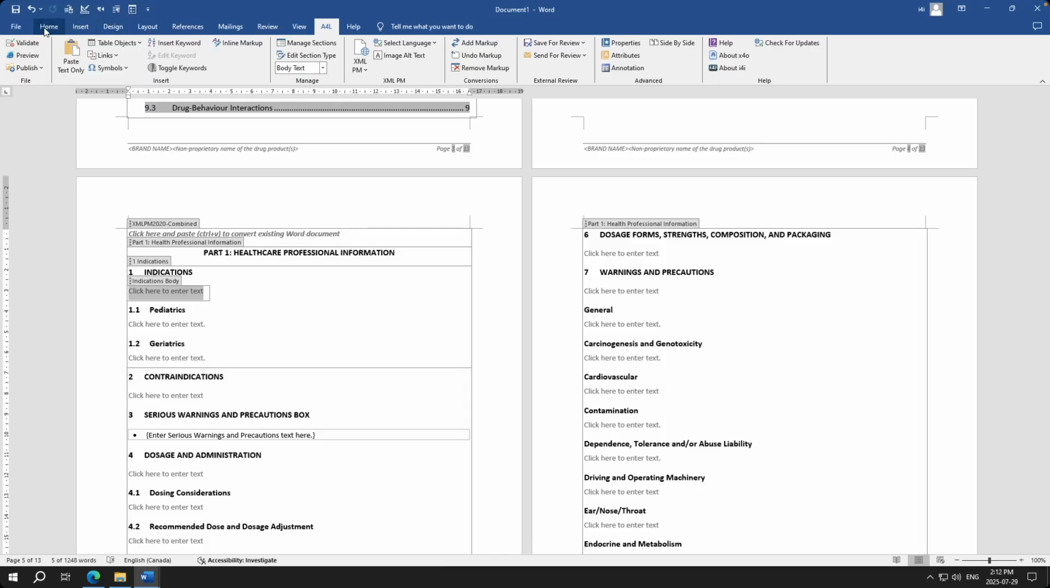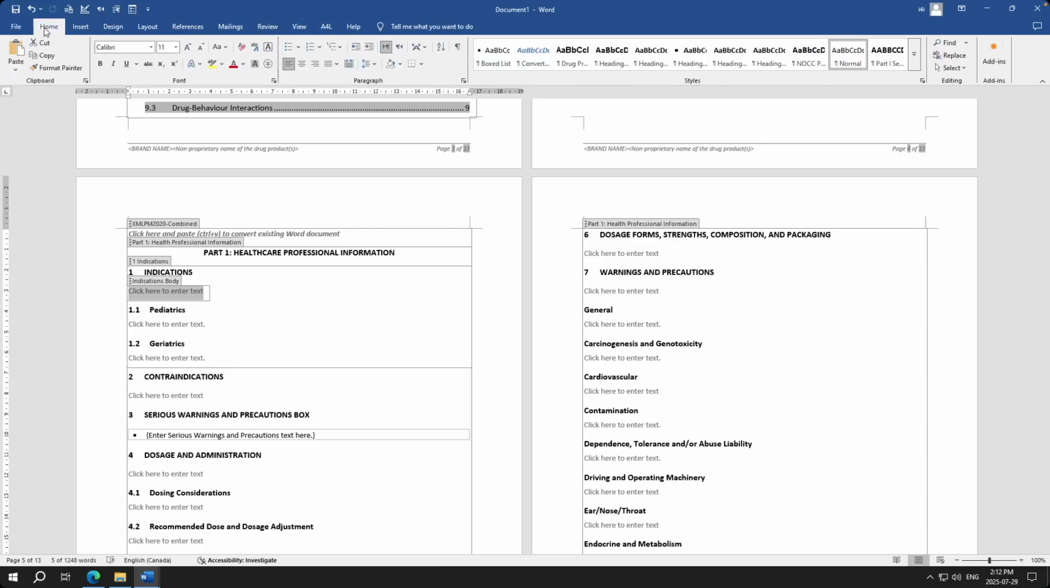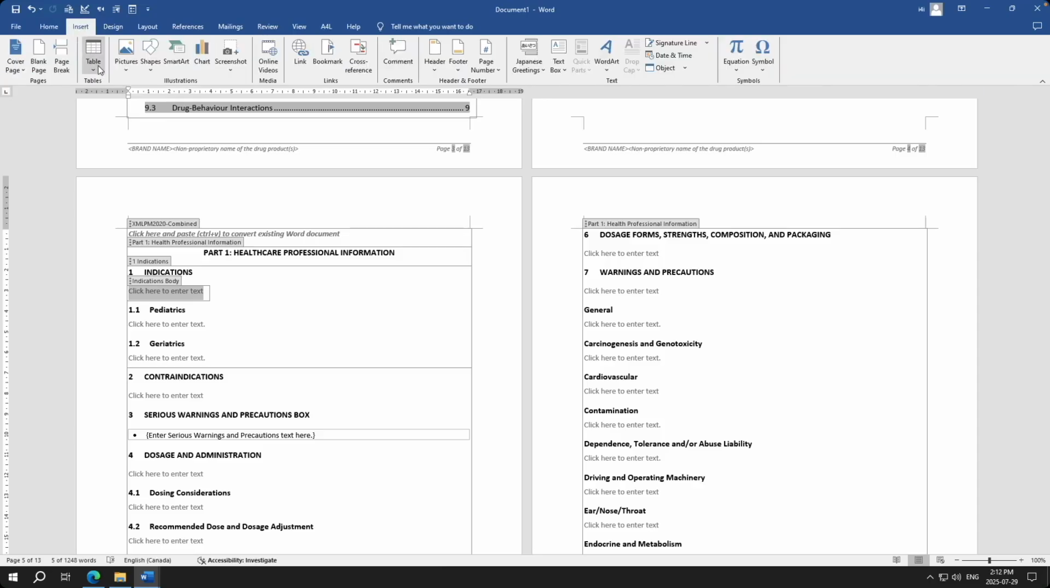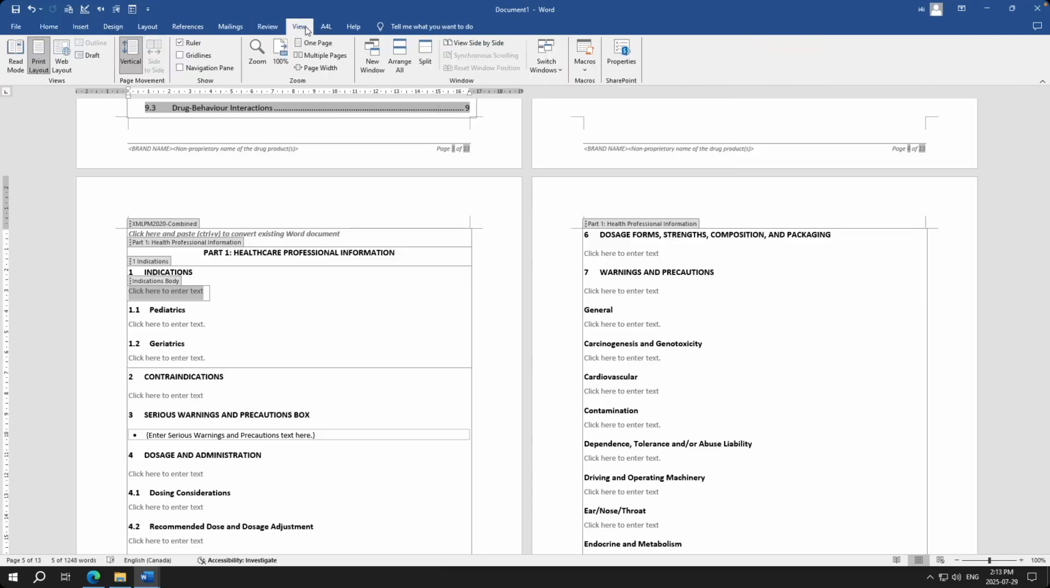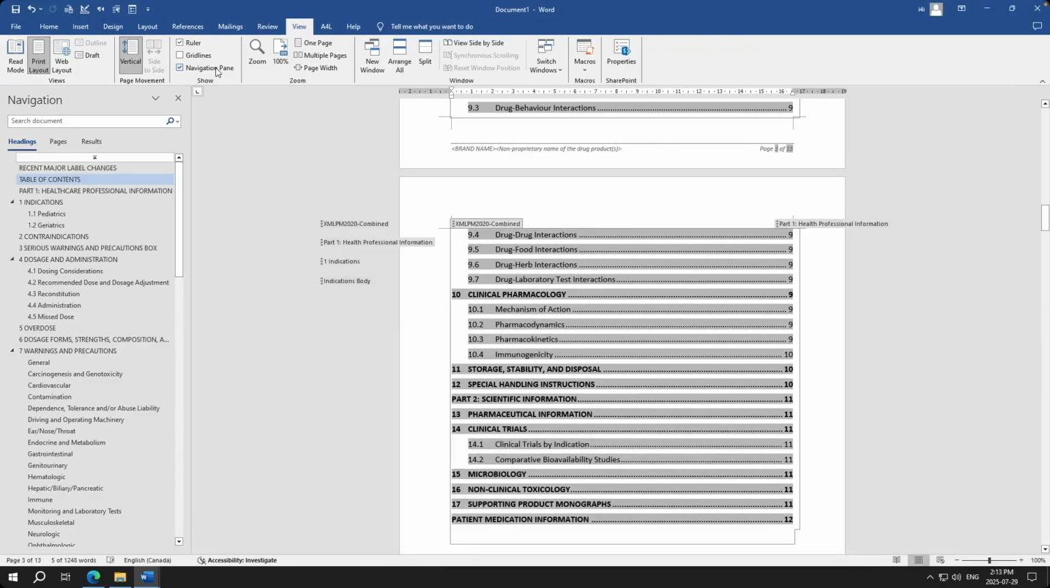In addition, you can use regular Word functions as well. For example, bold, italic, underline. You can use the list formatting. We can go to the Insert tab to insert tables, images. We can go to the Review tab to work in track change mode or add comments. We can also turn on the navigation pane in the View tab, etc. As you're working in MS Word, you can use all Word functions.